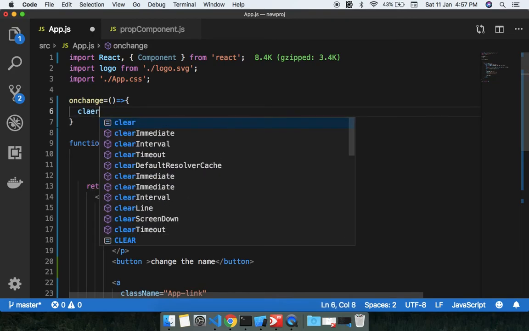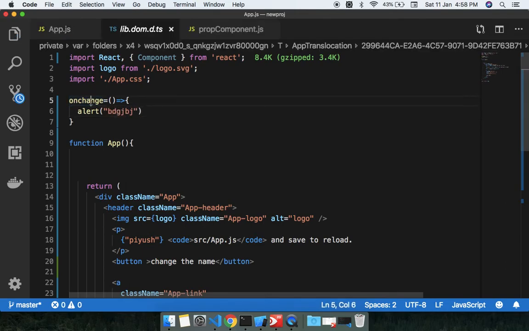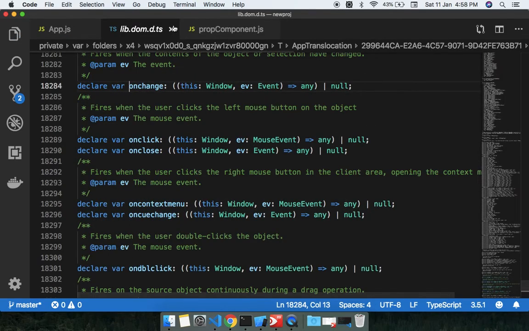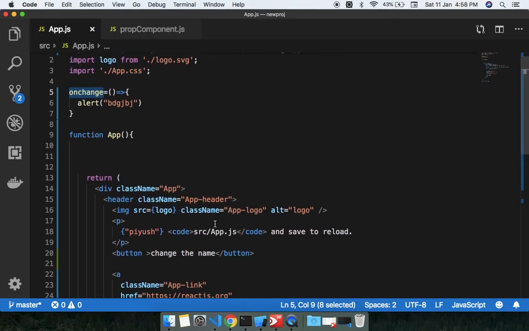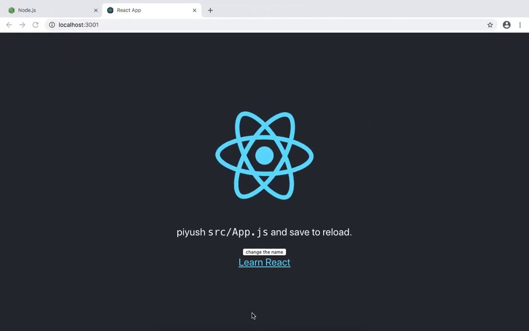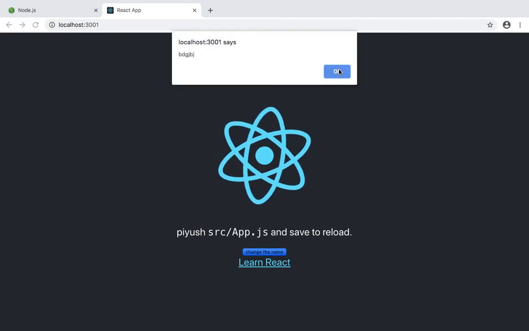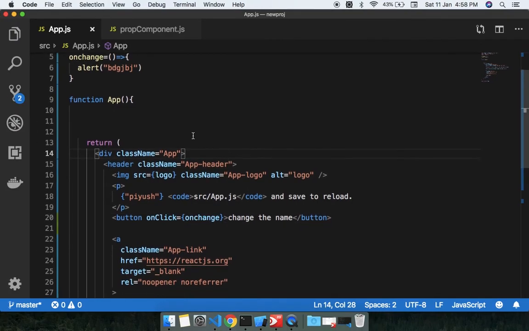Alert, some name. onChange I can call. On click, onChange. Like you can see, I can call the function here in this function.